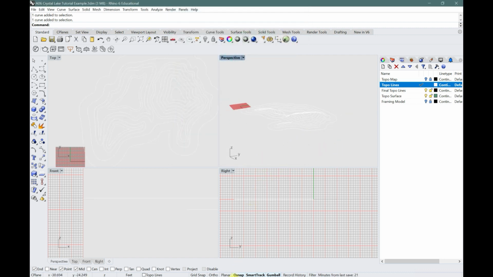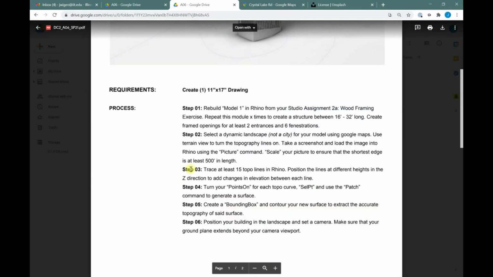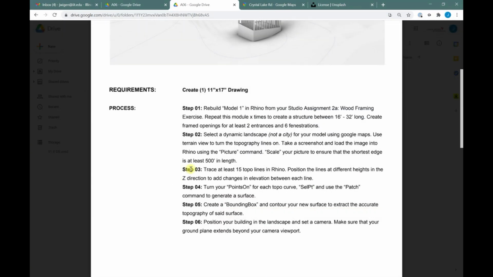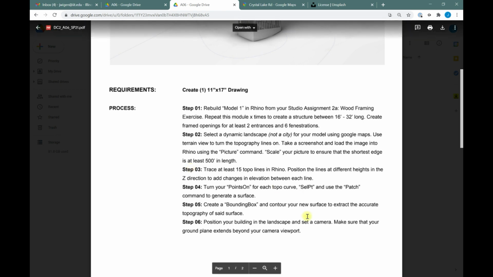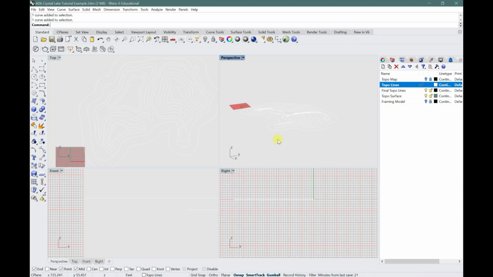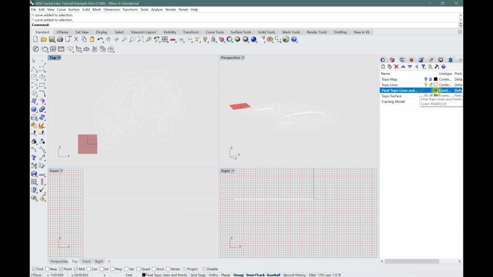All right, so if we look back at the assignment, it then asks us to use the turn points on command for each topo curve, cell point to select those points, and then a patch to create and generate a surface. So one thing that we want to do before we do a patch surface is select all of these curves, and make sure our final topo lines layer is active. If you want, you could name this final topo lines and points. This is going to have our patch surface points. So I'm going to activate that. And I've made it black and kept my original lines white so I can tell them apart easily.